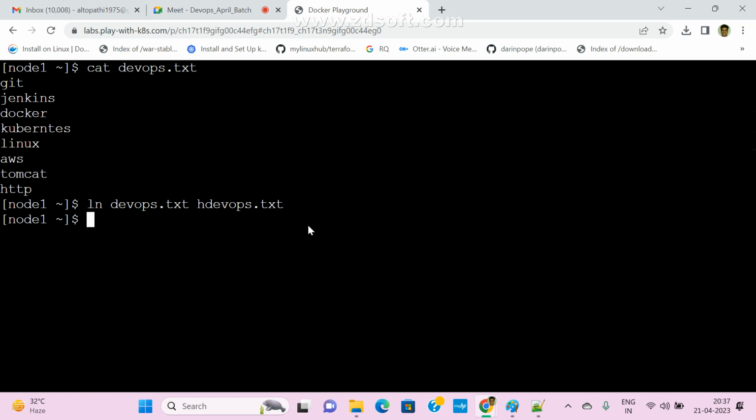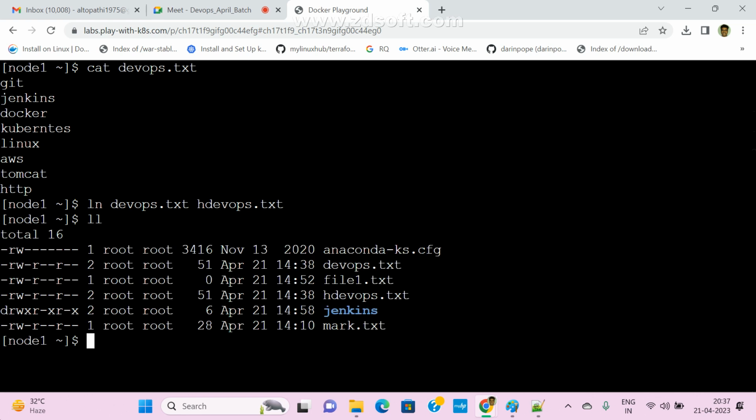How to check it? Give ll. Now check here whether it is displayed or not. Now see here, the hard link file is created. This is my original file, and this is the h file.